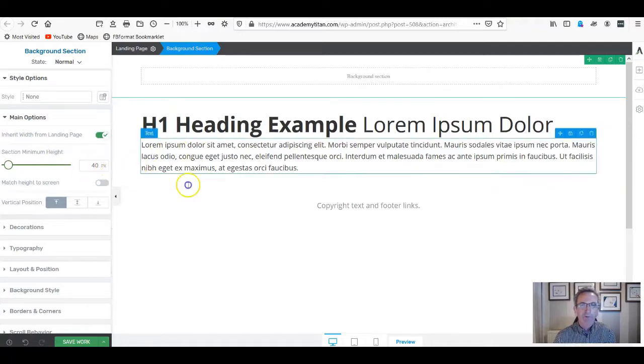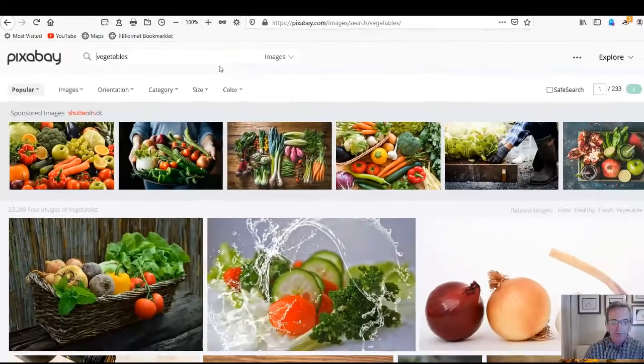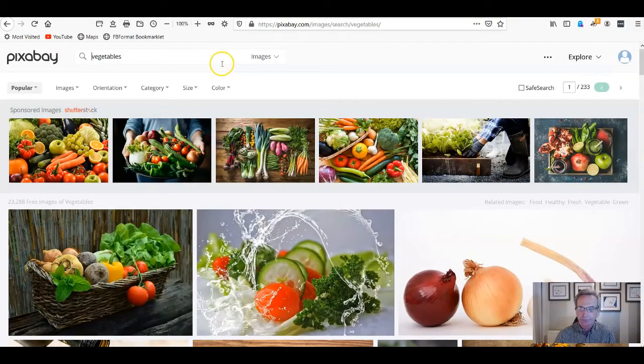Okay. Now, what we need now is an image, a background image that we're going to put in there. And to get our image, we're going to go to a site called Pixabay. Here we go, pixabay.com. And these images are free to download. You can use them on your site. I've typed in vegetables here in the search bar, for no particular reason other than that there's a variety of colors to choose from.